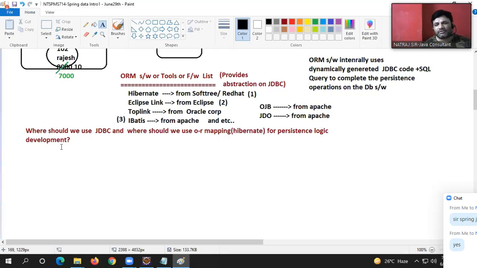Today 10,000, tomorrow 20,000, after a few days 50,000 records also may come. So if you start creating 50,000 objects to process 50,000 records at a time, will the application crash or not? Is the possibility there or not?